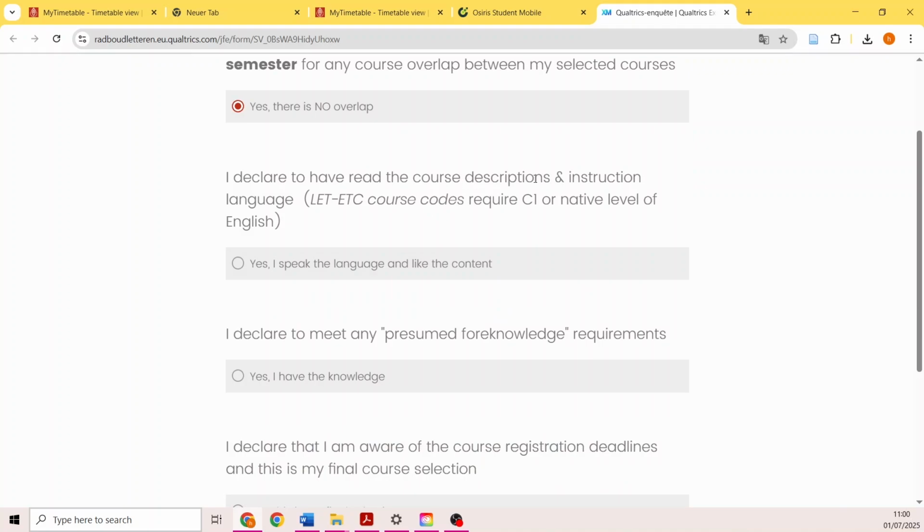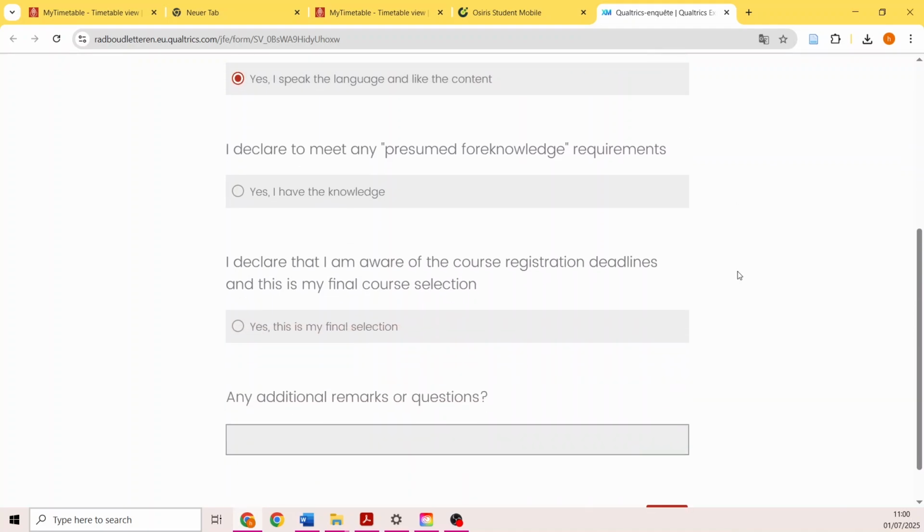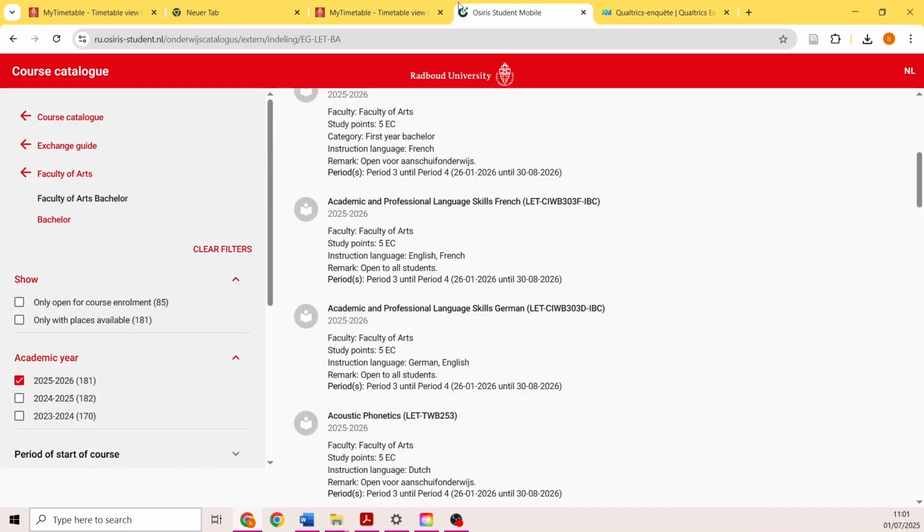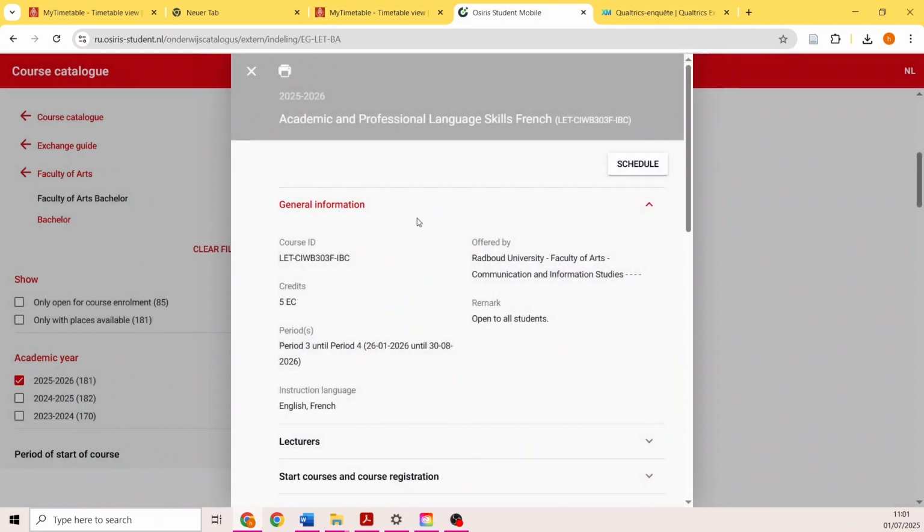I read the course descriptions and I have a C1 English level, or I'm a native speaker, if I would like to follow LET ETC courses. Also, language of instruction. Once again, here you can see language of instruction: English, French. That does not mean that you can follow the course only in English. That means that you have to speak French and English to follow this course.